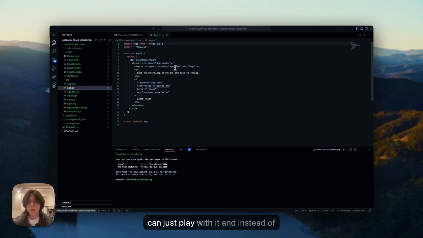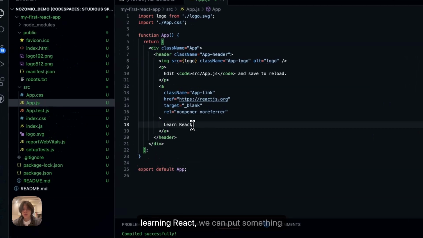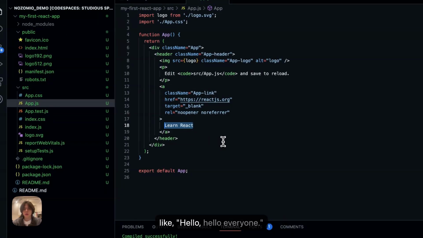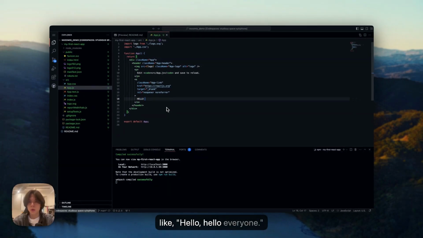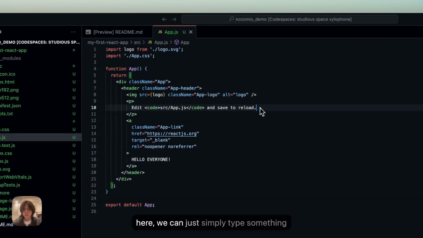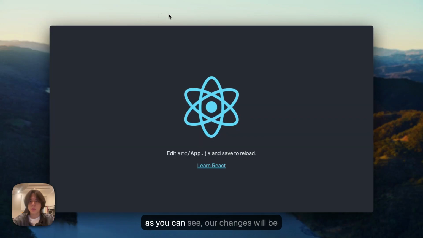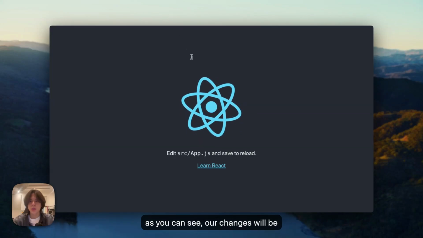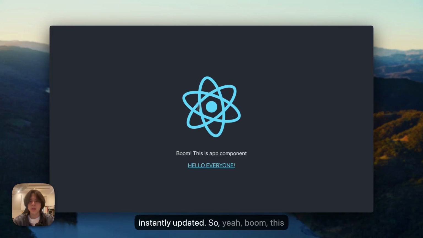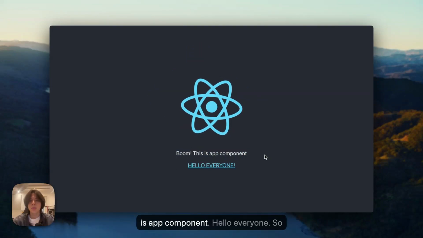So we can just play with it, and instead of "Learn React", we can put something like "Hello everyone." And here we can simply type something like "Boom, this is App component." And as you can see, our changes are instantly updated. So yep, boom, this is App component. Hello everyone.